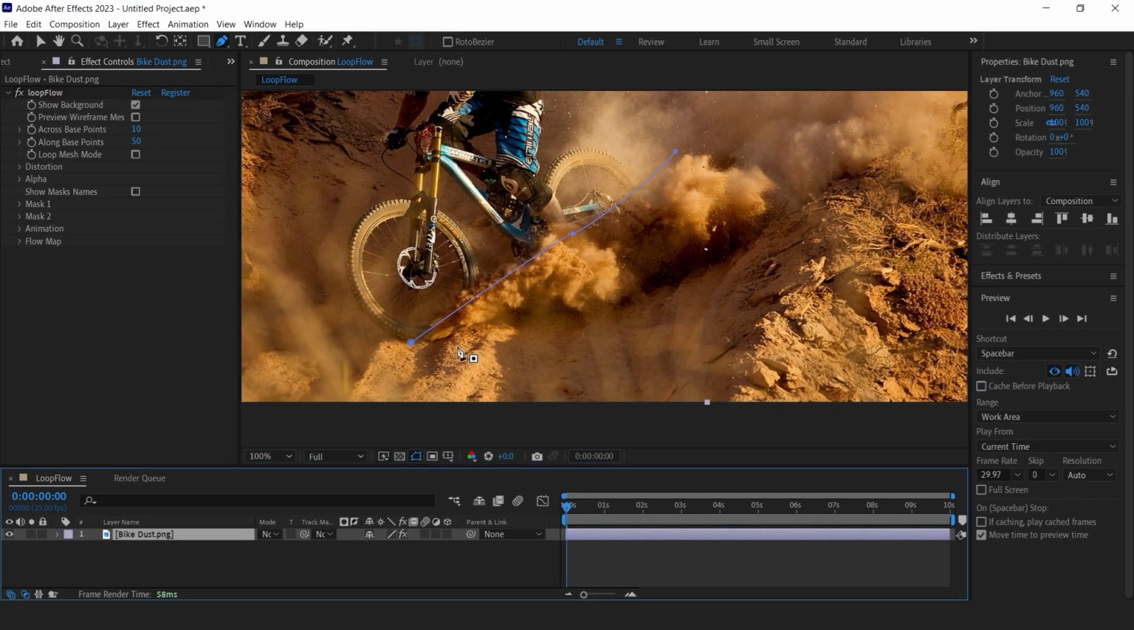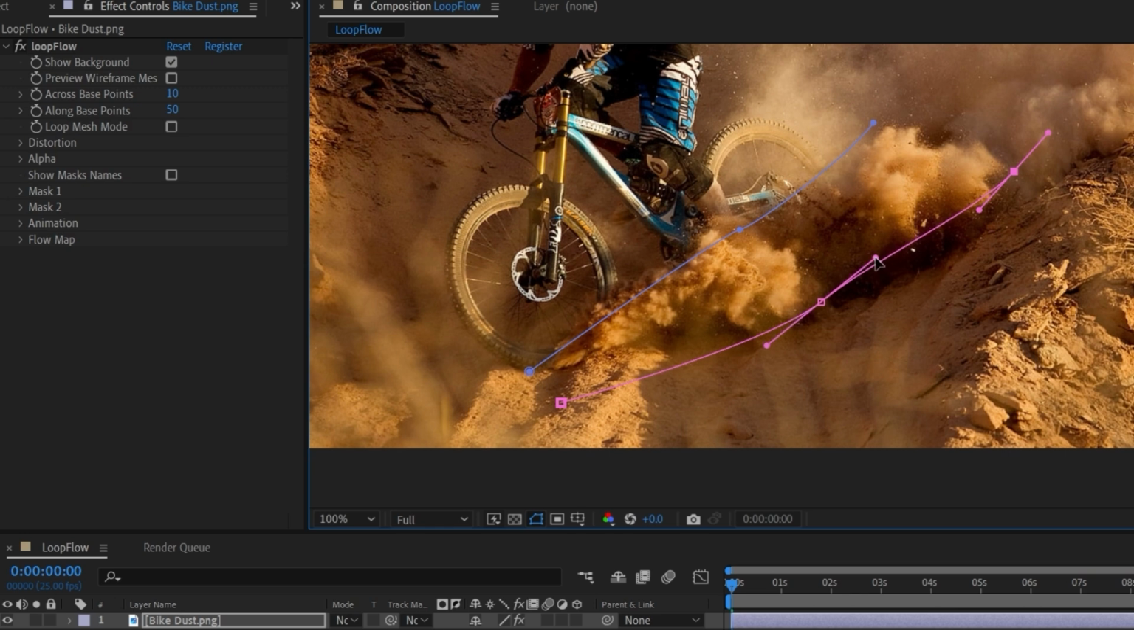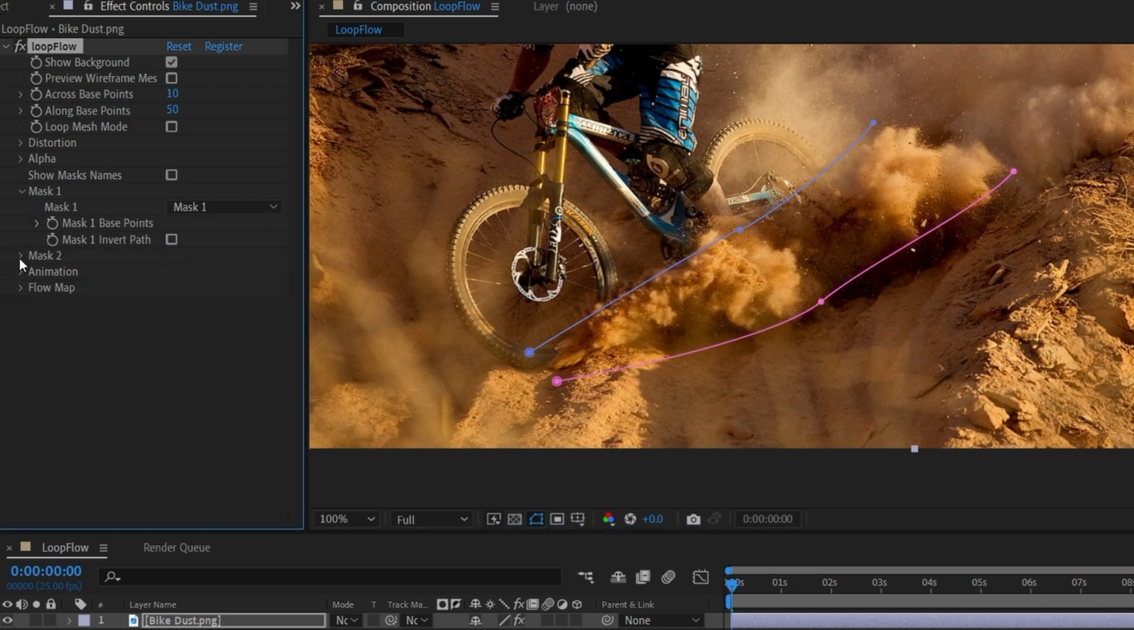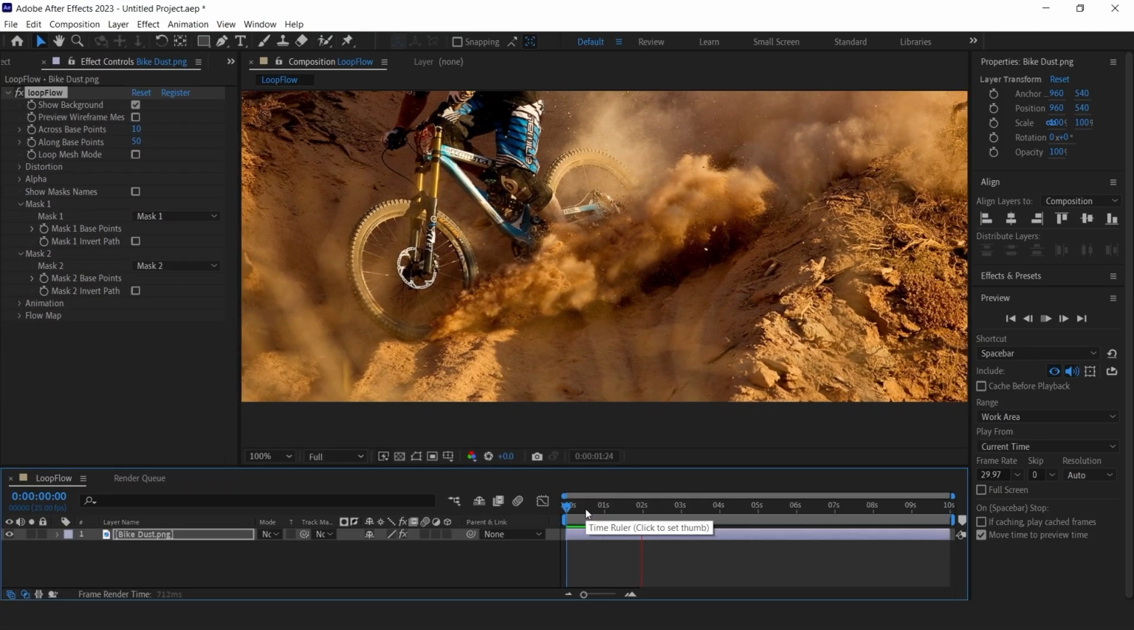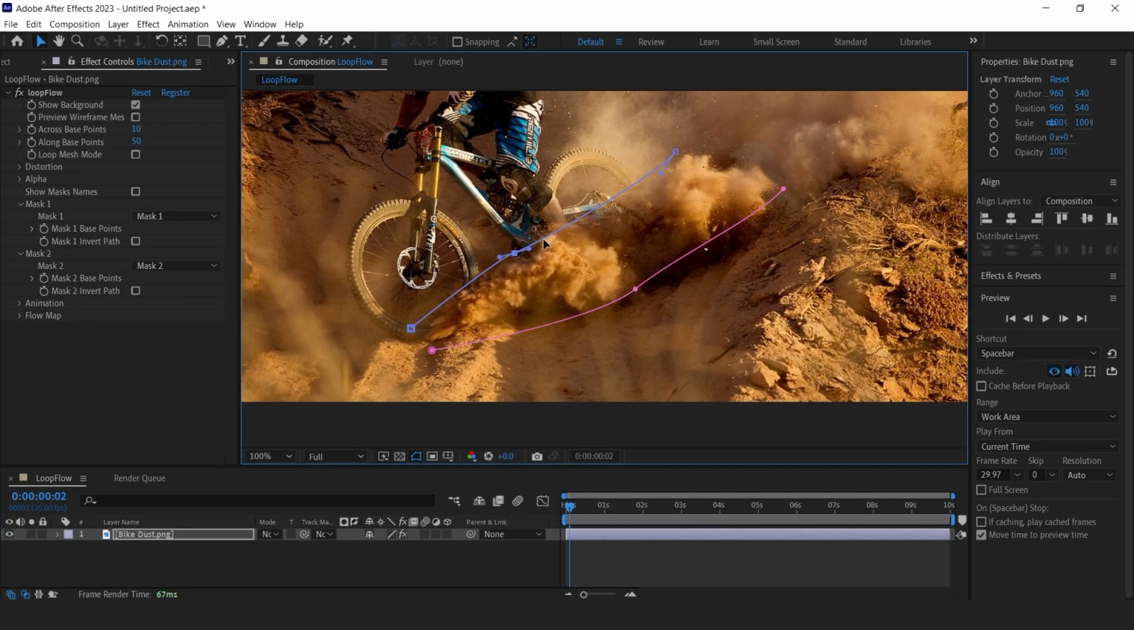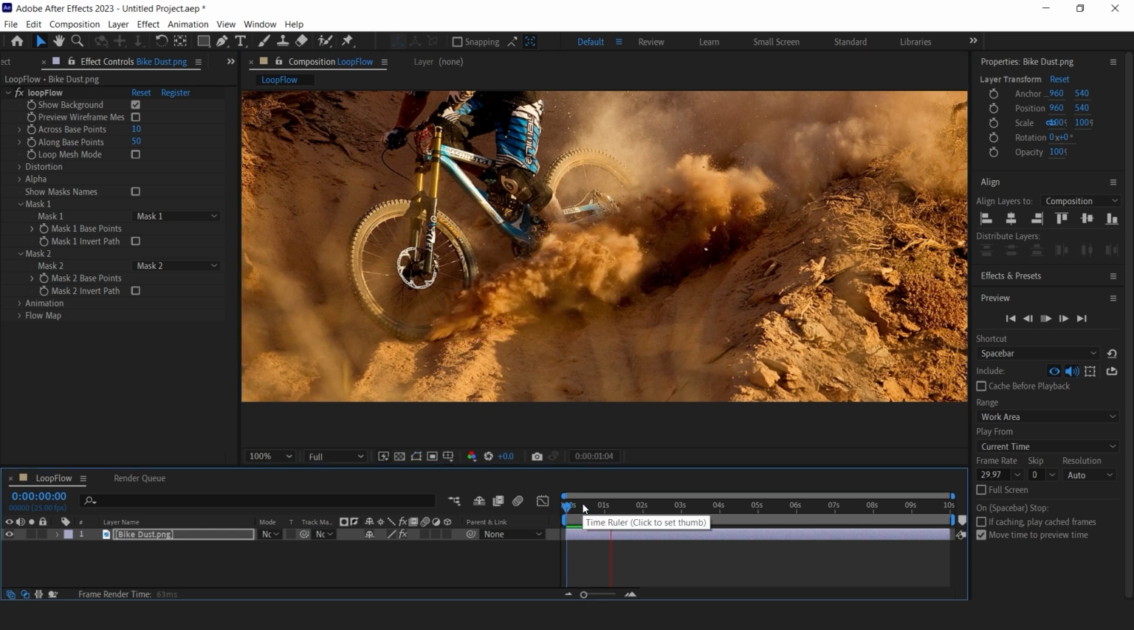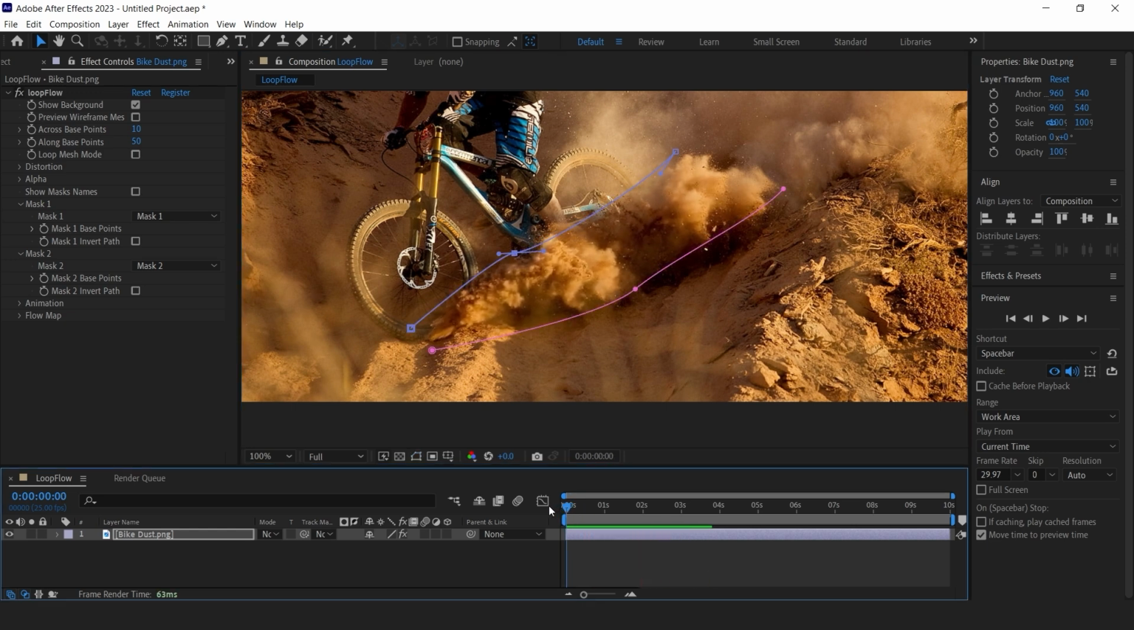Create two masks. The area between these masks will animate seamlessly. Go to Mask 1 and assign Mask 1 to it. Select Mask 2 and assign Mask 2 to it. Now check the preview. You'll see the animation looping seamlessly within the masked area. If needed, adjust the masks for a more natural flow.